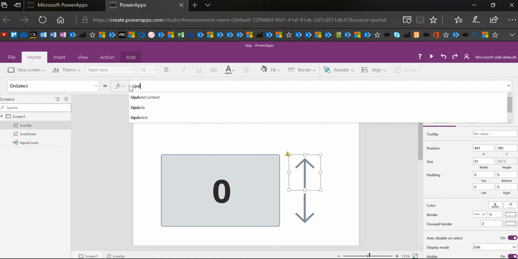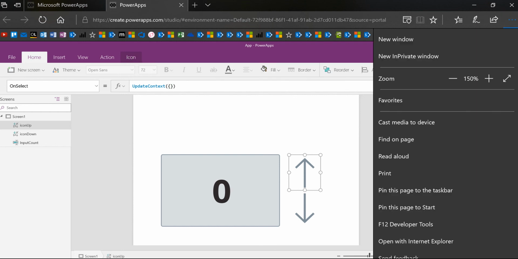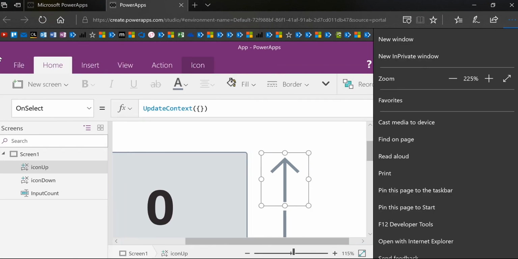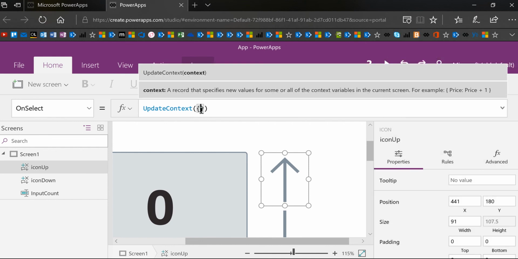So I'm going to type update context, and you'll see it at the top. And then I'm going to open a squiggly. Now, if you want to not forget, do your close squiggly and your close paren. So I'm going to zoom in so you can see what I've done here. Hopefully it will zoom. Yep, it's zooming. You can see that I typed my open paren, my open squiggly, my close squiggly, and my close paren. It just helps me not to forget.